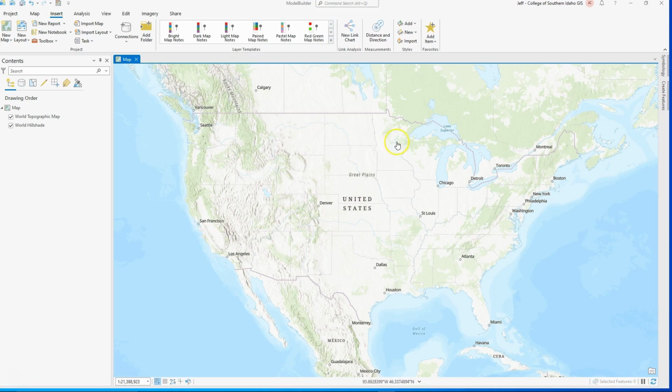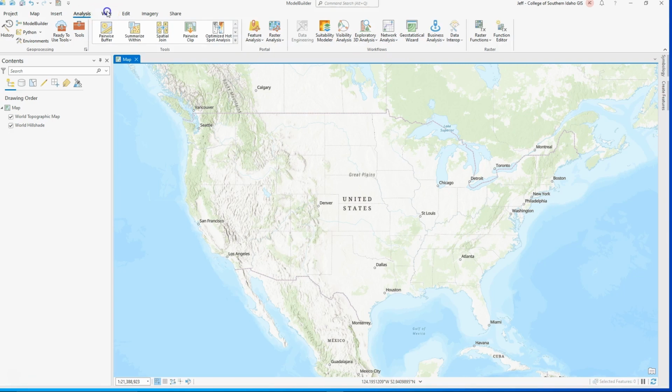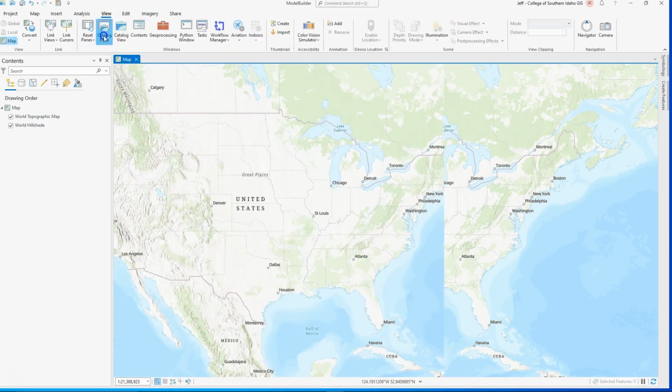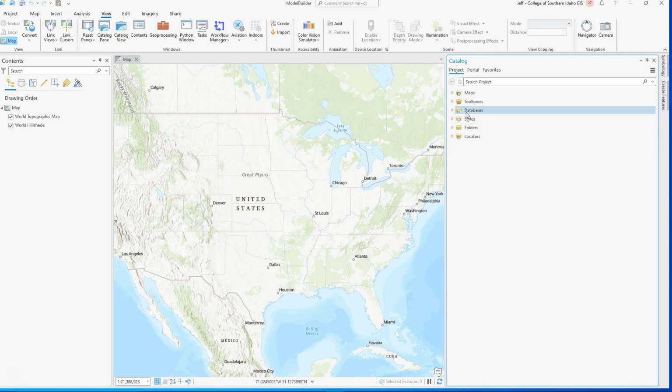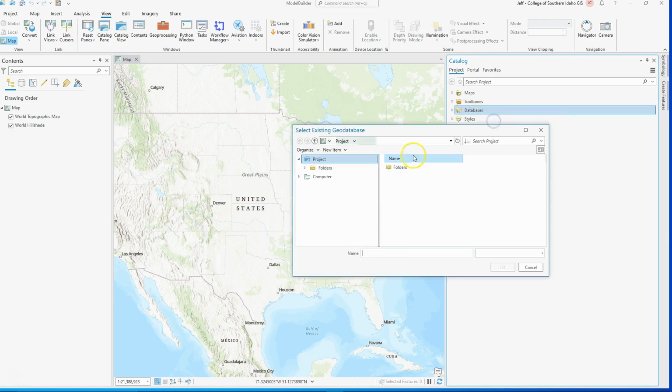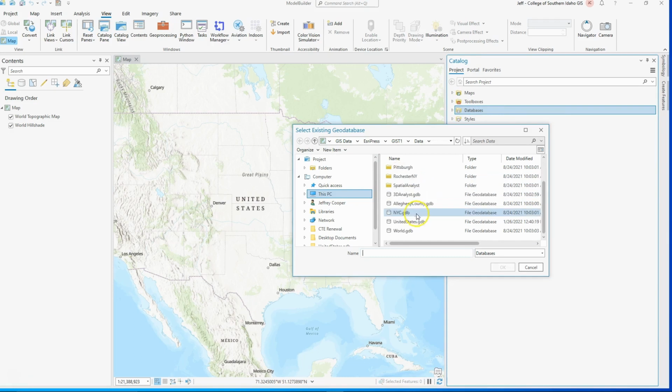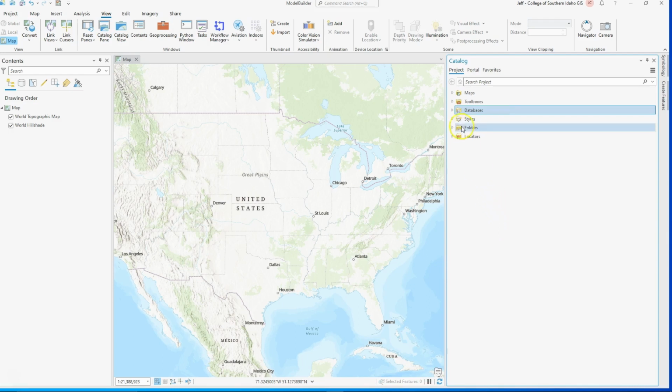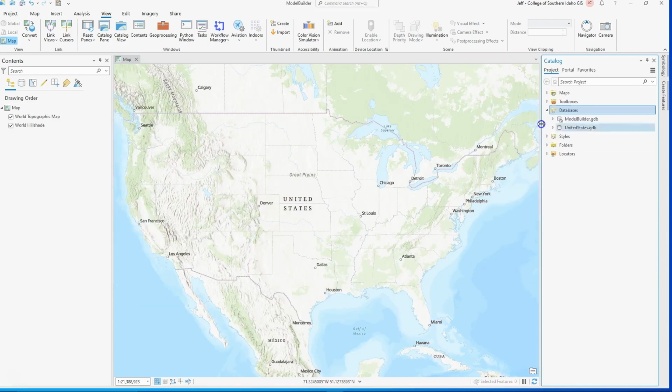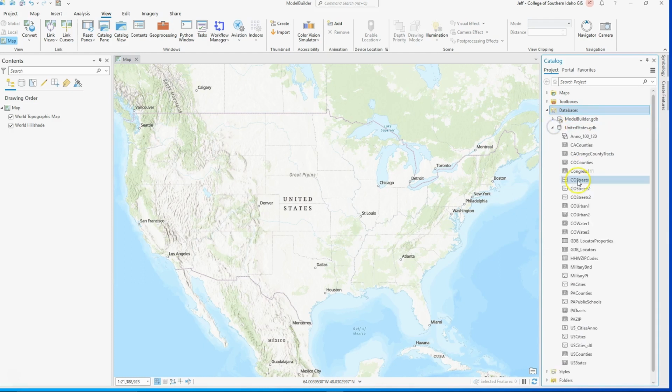So I'm going to go ahead and use catalog here. I'm going to get my catalog pane open, and the first thing I need to do is add a database. You can add your files however you want, this is just the easiest way for me, and I'm going to add this United States GDB. And what I have in this geodatabase is a set of files for Colorado. So I've got counties, I've got streets, I've got some urban areas that are around the Denver metro area, I've got some water features.